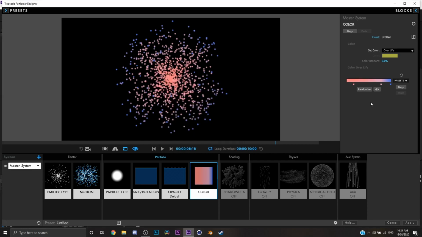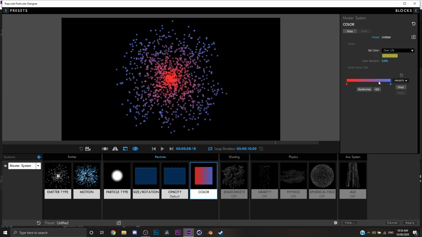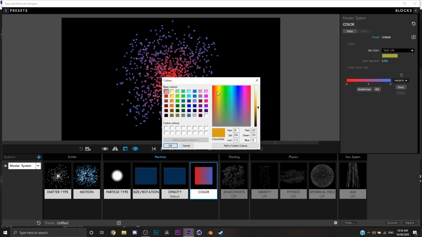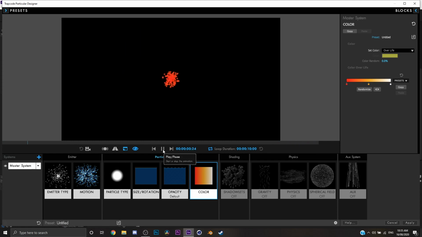So for example, I can pull these down. From the start, I want to double click red, and then from the middle it turns like yellow or orange, and then it turns like whitish yellow, and now I have some weird looking explosion kind of effect or something. But you get the idea, right?